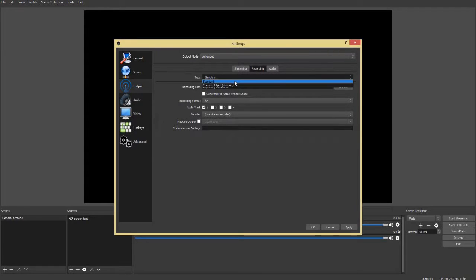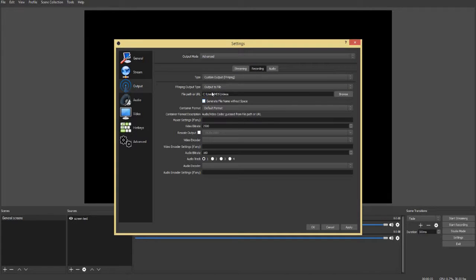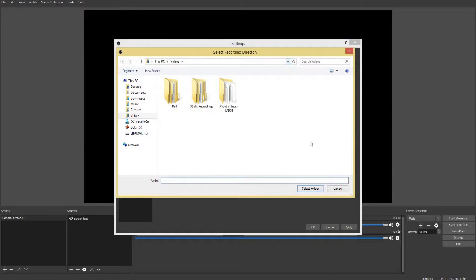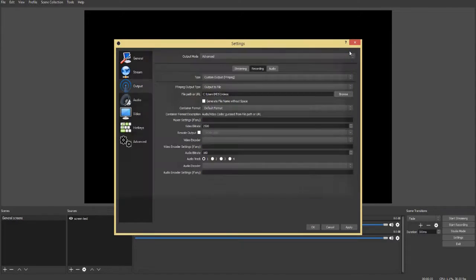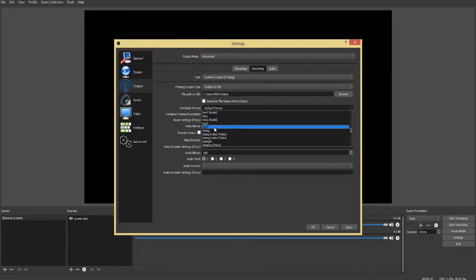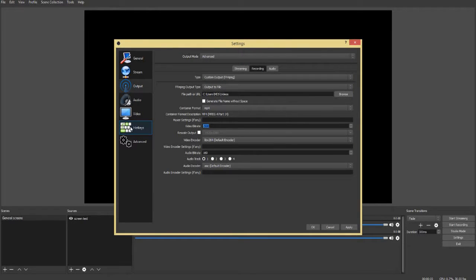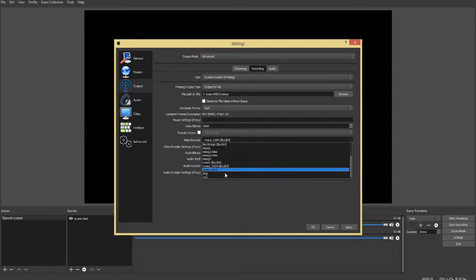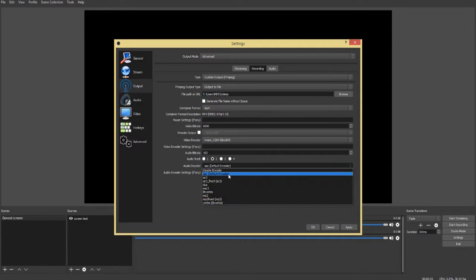Start off by picking a place where you want to save your footage. This can be anywhere, just make sure you remember where you're saving it to. Now pick your preferred format for recording, and type in the bitrate you want. I'm just going to type in the one that's commonly recommended. Now choose your favorite encoder for video and audio respectively.